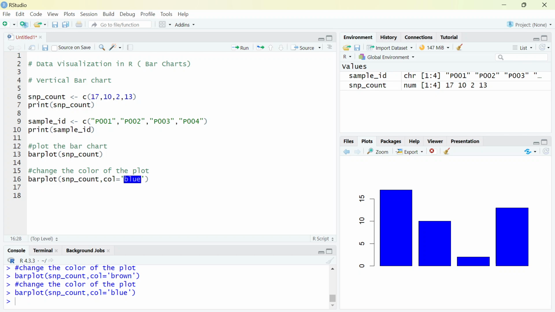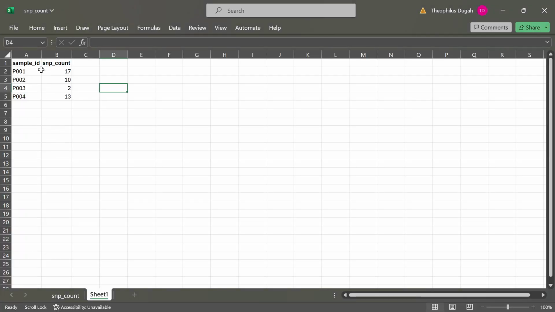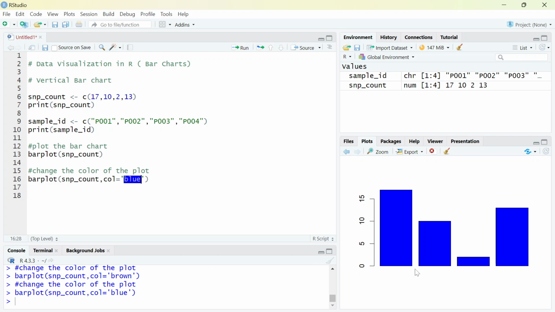Now we have our bar plot here. We have 4 bars, but the question is, which is which? In the spreadsheet, we have 4 samples, and these are their respective snip counts. If you are presenting this to someone, it becomes confusing because the person doesn't know which bar belongs to which sample. So it's important to add that information. What we are going to do is add the bar labels so that we know which bar belongs to which sample. So let's add that information.